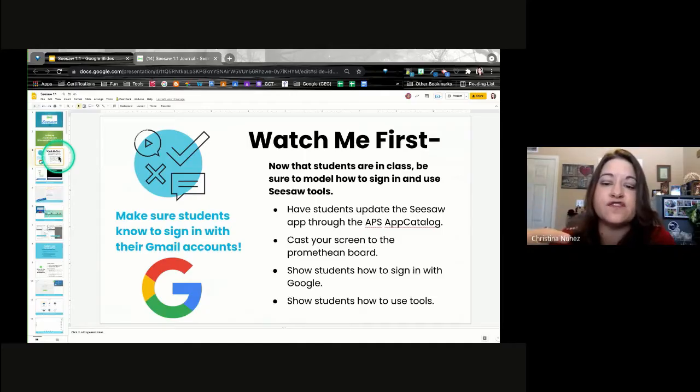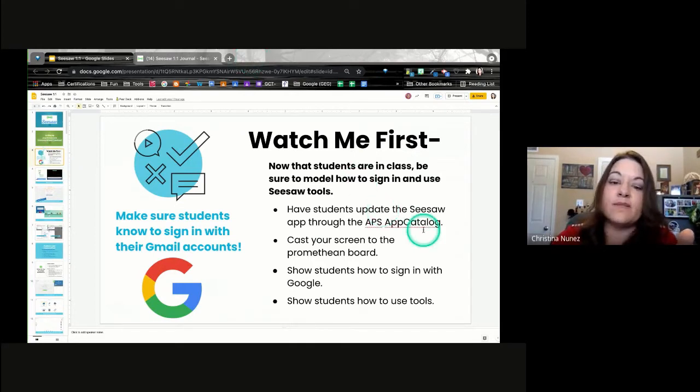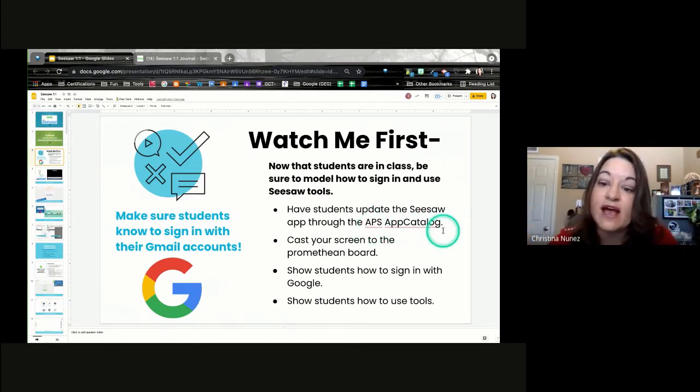What we need to do first is, if your students are on iPads, make sure that the Seesaw app is updated. If the students' apps aren't updated, maybe spend some time first thing in the morning to have the students go to the APS app catalog and double check in there for Seesaw, and then either update or add it to their devices, which is so much easier to do when they're actually in the classroom with you. So that's kind of step one, and model that.